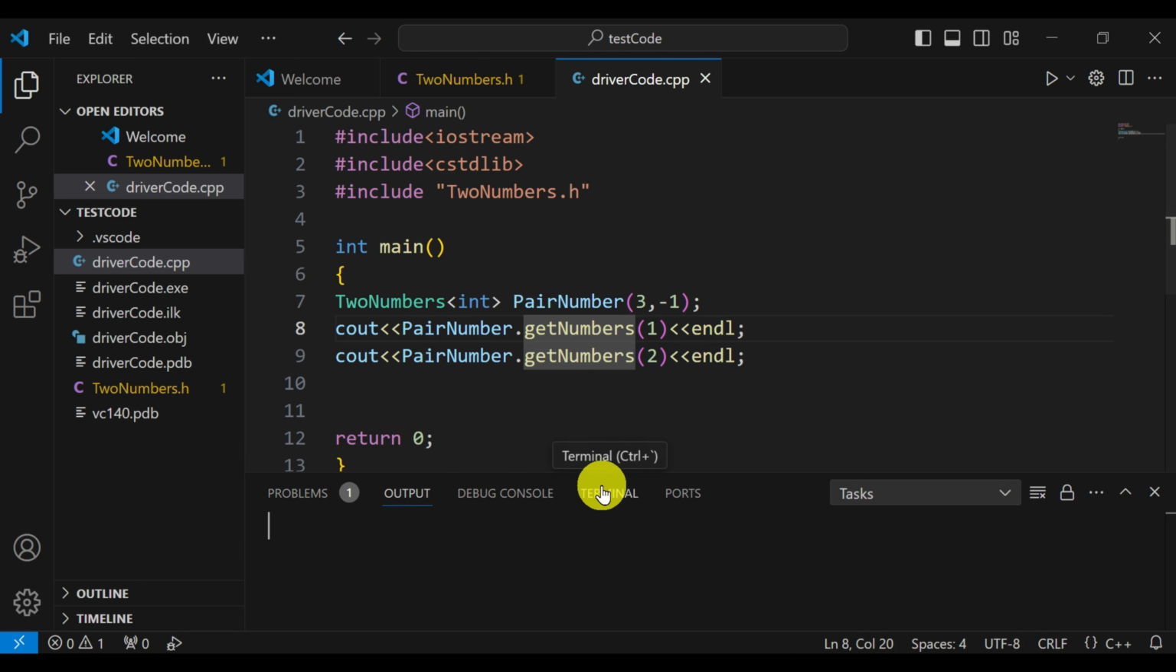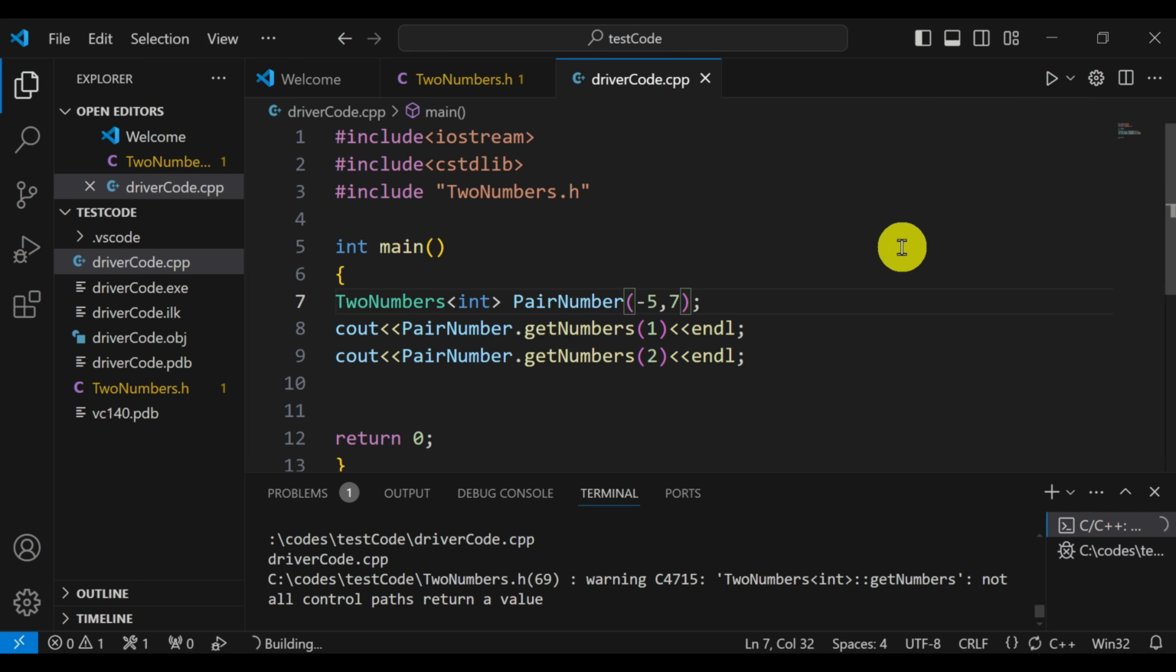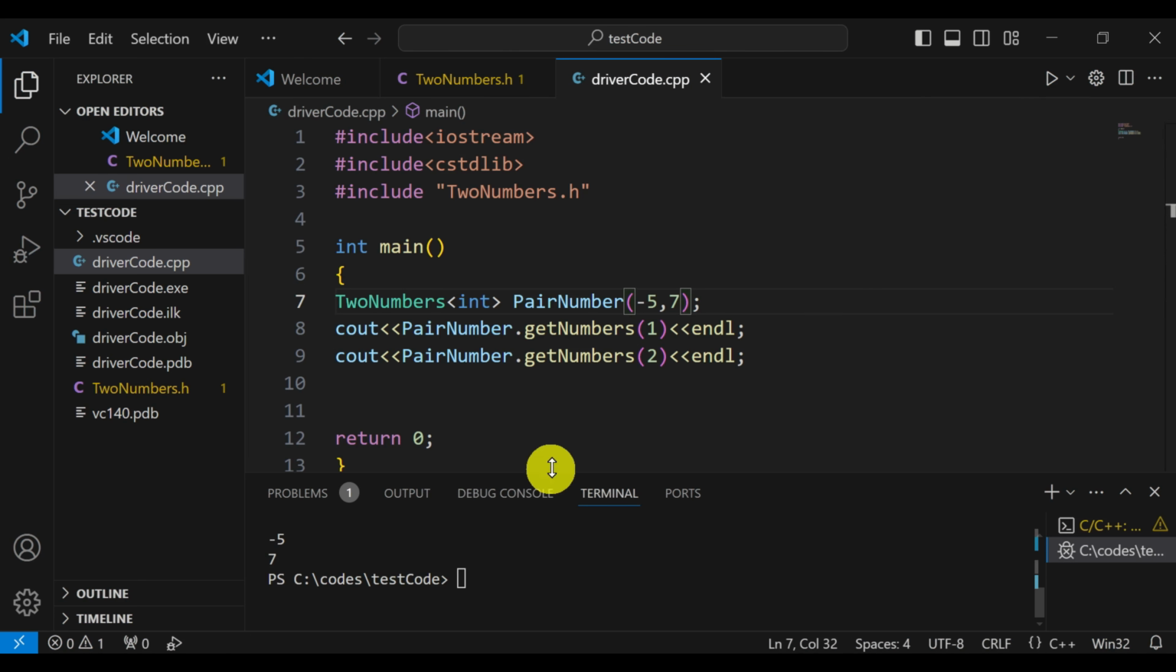And let's run this code again by specifying different numbers. For example, let's do -5 and 7. Let's run it. And let's see what will happen. -5 and 7. So it works very well.